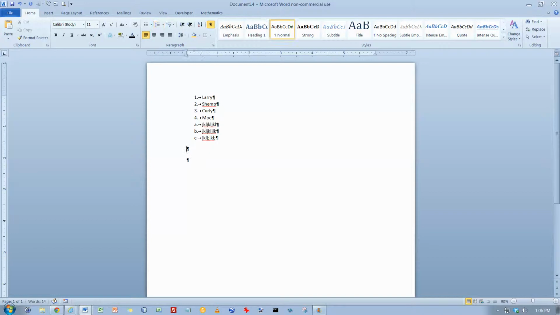I can also, in addition to typing numbers and lowercase letters, obviously I can do capital letters as well. I can also do Roman numerals, both uppercase or lowercase, and it'll start creating a numbered list for me. And if I do capital Roman numeral, it assumes the same thing, starts creating a numbered list for me with Roman numerals.